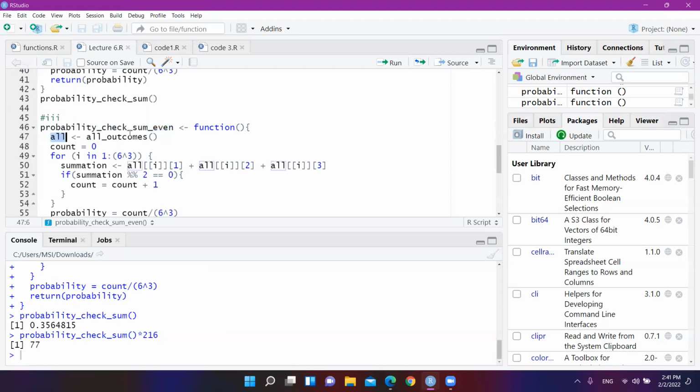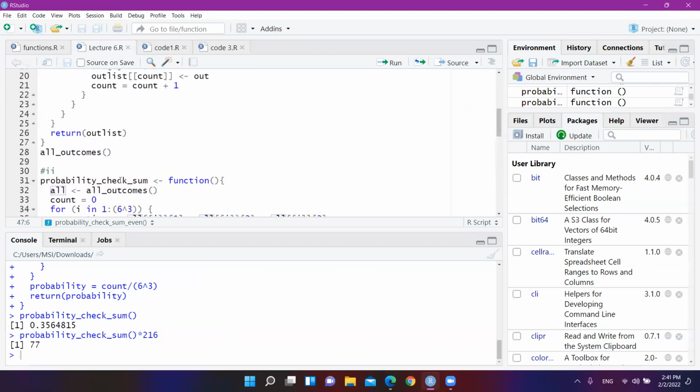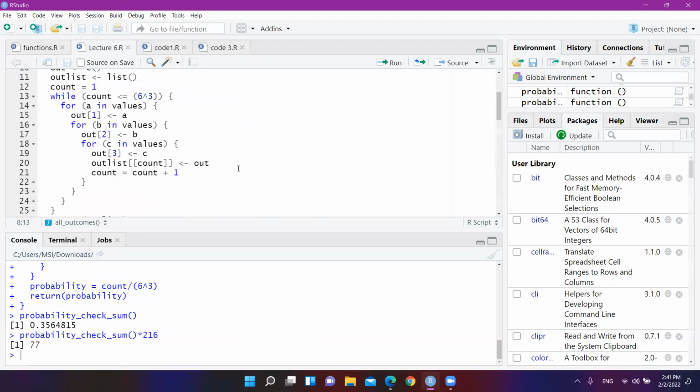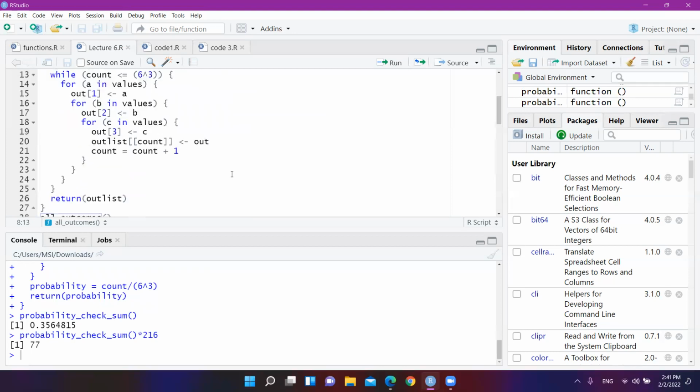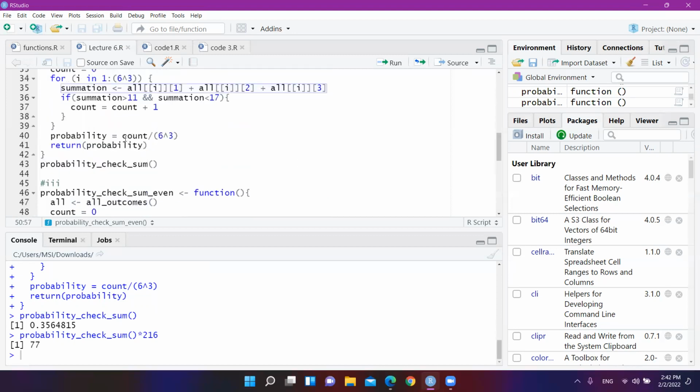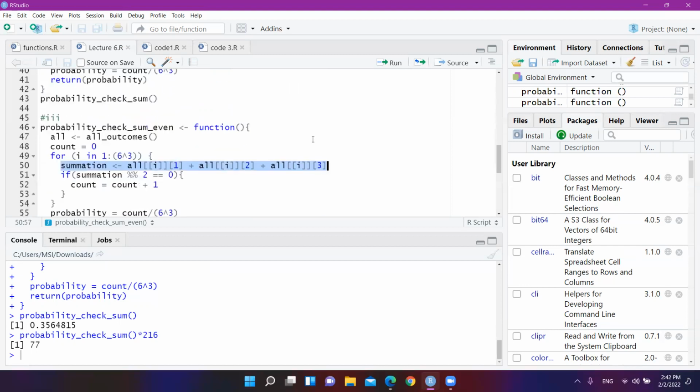And again, I called the first function here and assigned it to an object, just because I want to access all these, right? So within the same for loop, only this particular condition changes. Summation, same way I'm getting. It's the same code I used, okay? Only this particular condition changes.